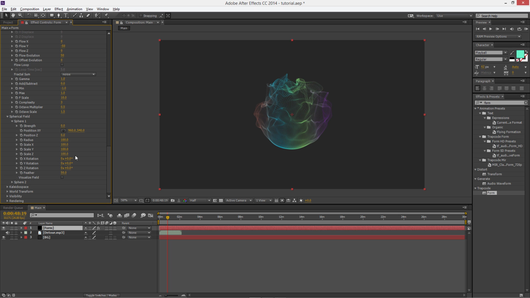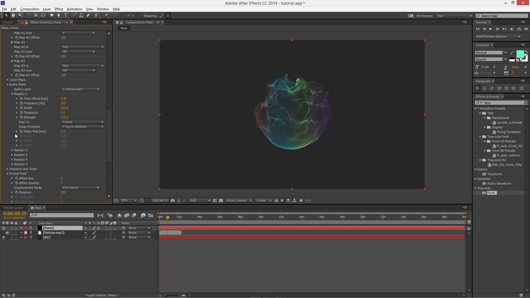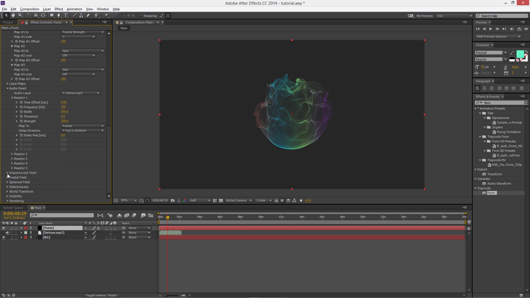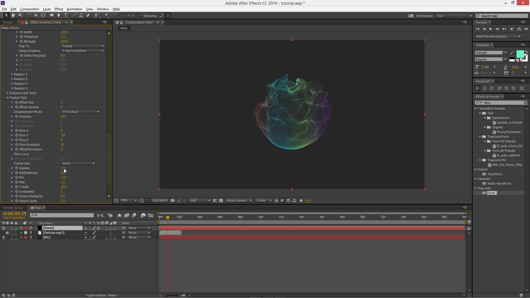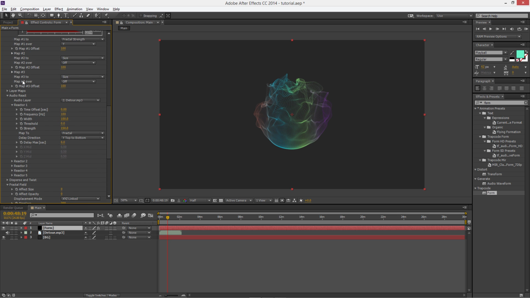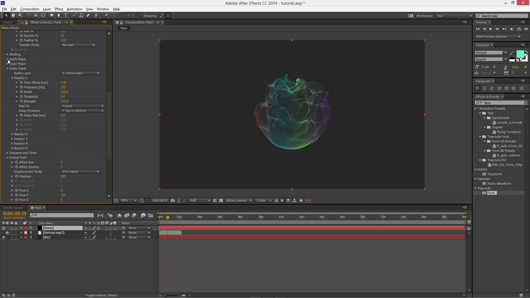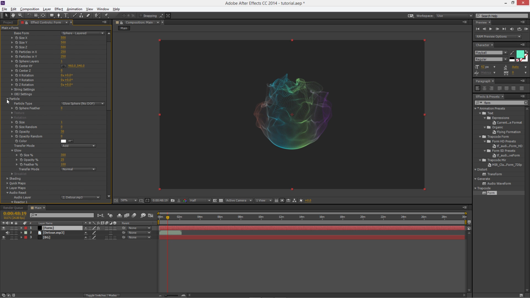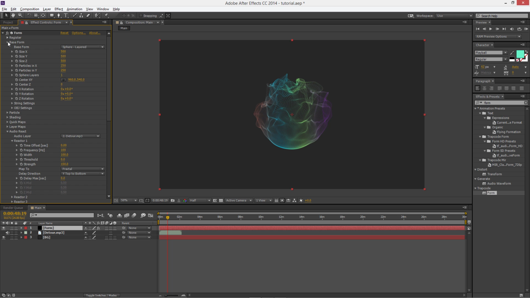Radius, I think all of these are all right. Rendering, motion blur, comp settings, yes, that's all right. And I'm just gonna close all of them except for fractal field, audio layer, and the rest I'm just gonna close down. Also, you can change the size.